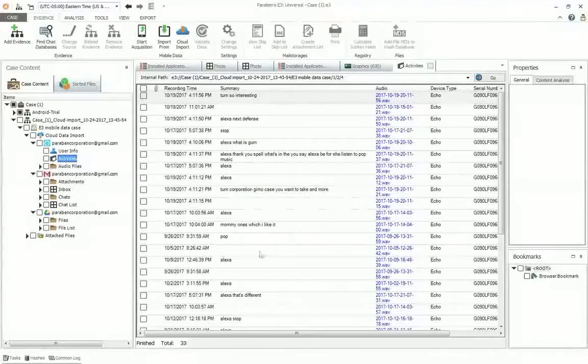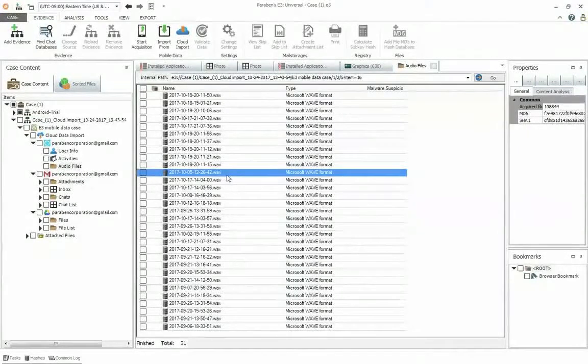I have pop. I have Alexa that's different. Alexa, thank you. Spell what's in that: you say Alexa before you listen to pop music. And then I have the audio files associated with it. So these are my actual recordings that would have happened as someone was talking to this Amazon Echo device. And I can go through and play these files.